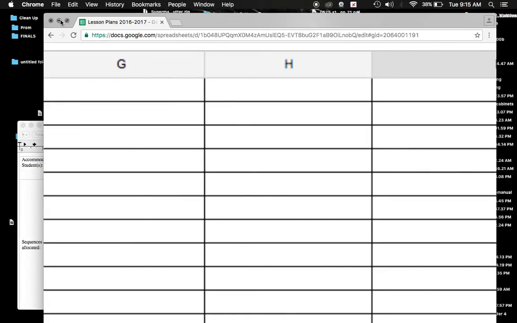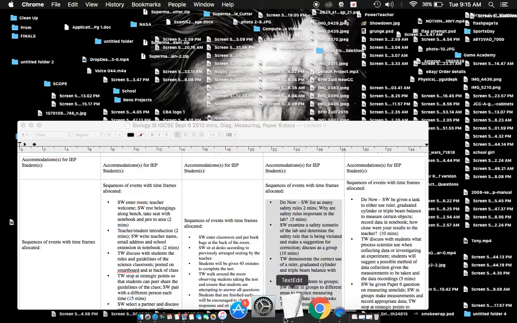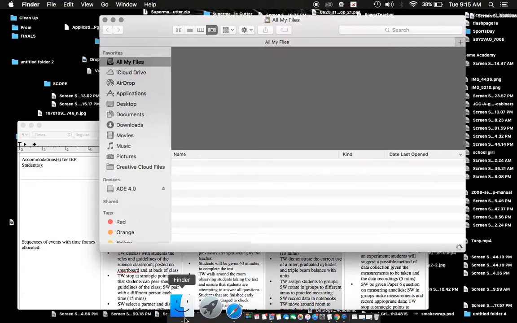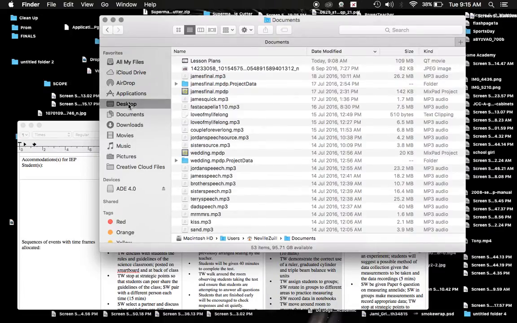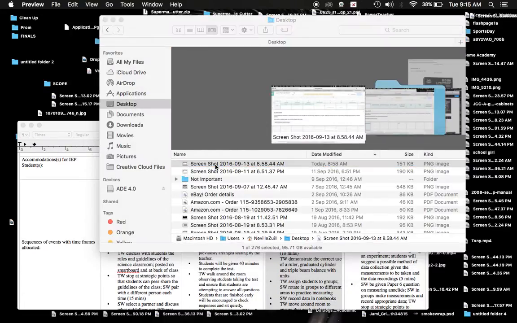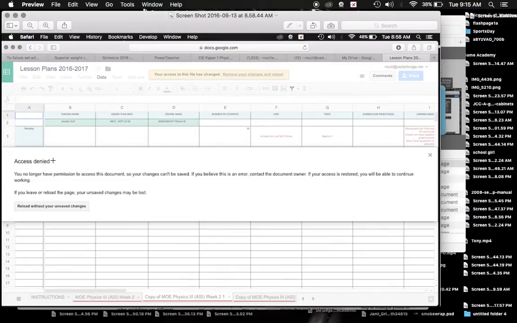Last point: if you end up with this issue, that kept happening to me as well, where it keeps telling you that access is denied, it's because you're not using Chrome. So if you keep getting kicked out or it keeps not allowing you to save, try using Chrome instead. It's the weirdest thing ever, but apparently that's the problem.